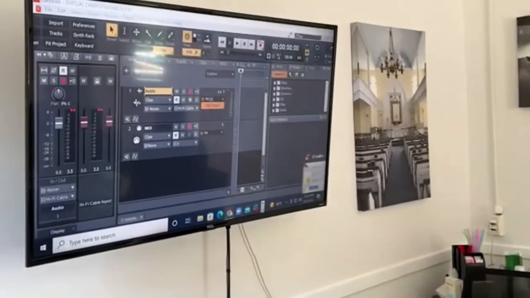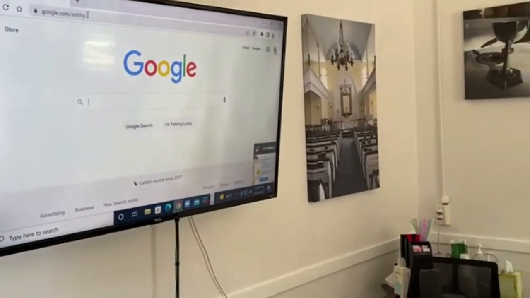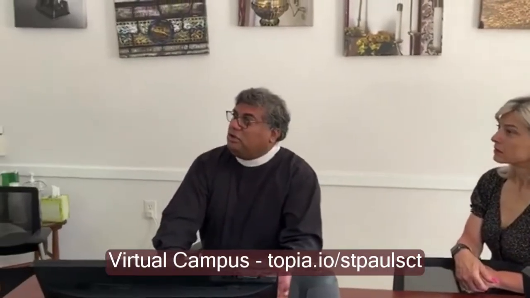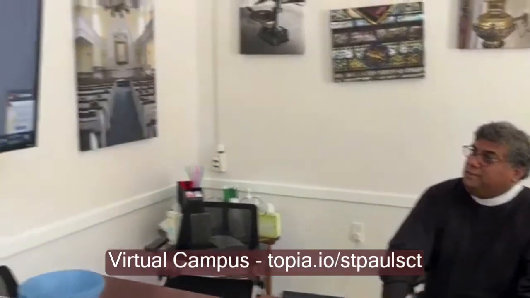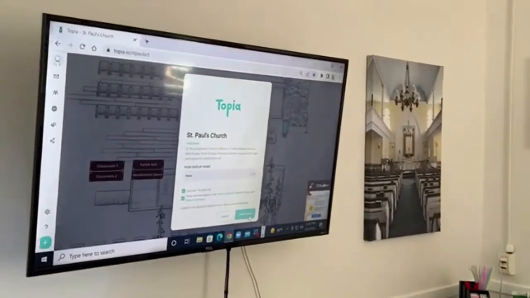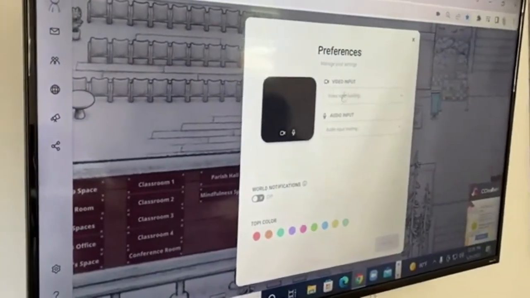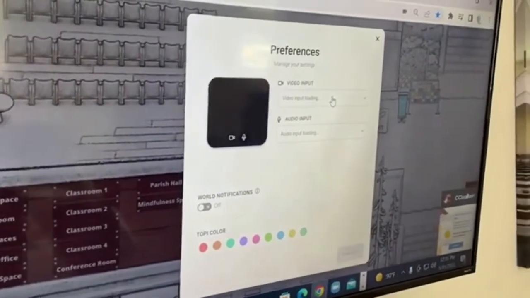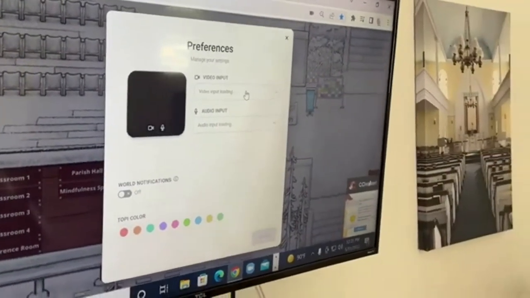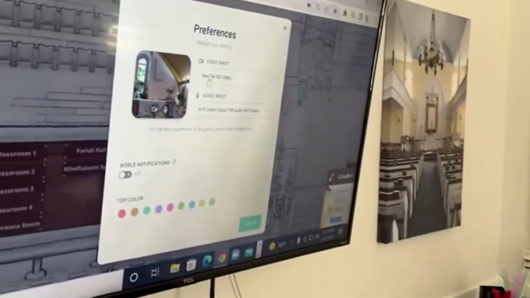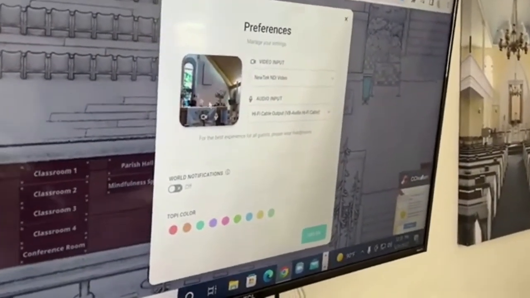And then what is a virtual campus? So let's just walk over to the virtual campus. It's a platform called Topia, and we have our own space there, and you have to log in there and say what your name is, you enter the world, you accept all the things, and then here you see the video input. Now remember, we are bringing in the video from our main PTZ camera over here. So you can see that it says NewTek NDI video, and the camera that is showing up here is actually that camera, okay?